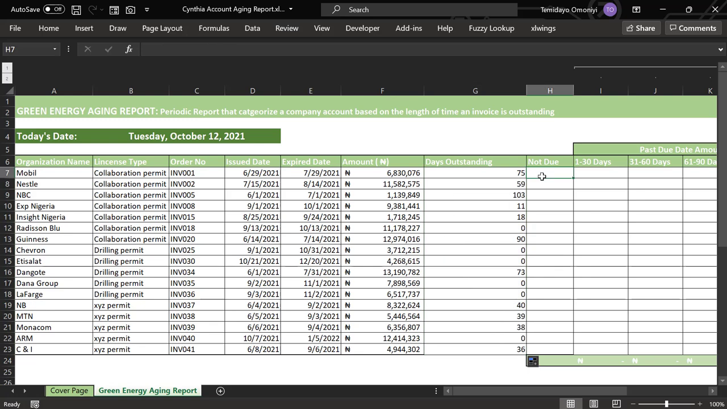Wow, that's nice. So let's do one for the not due. If I say equals this, that's today minus expiring date, right? Press enter. I have 75 here. Let me create an absolute reference for this with F4, close it. Now I can drag down.